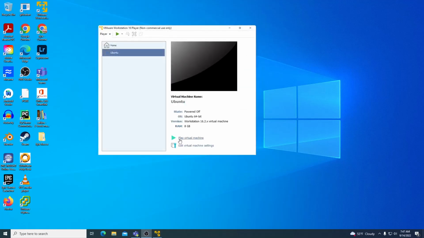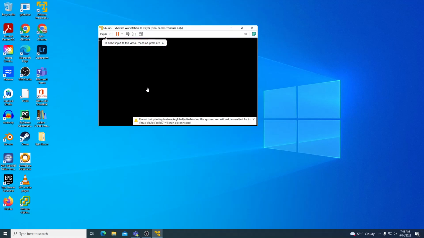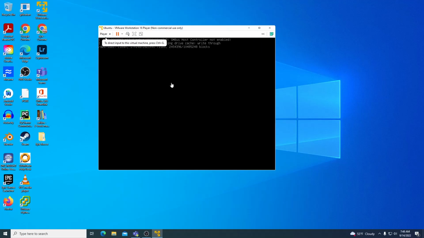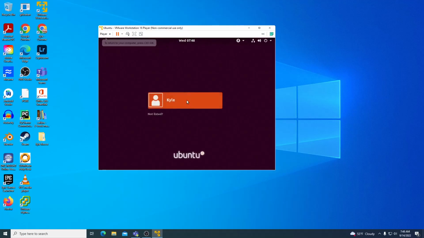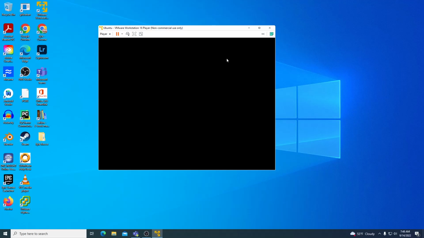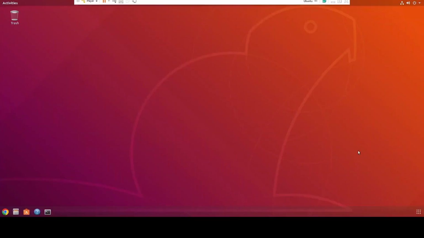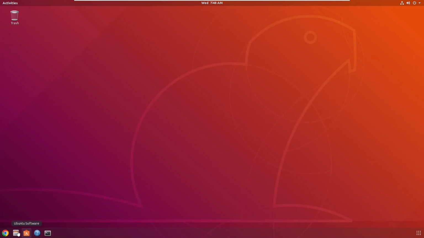Now we can spin up my virtual machine. It'll take a second. And it will tell me to put in my password. Now with my virtual machine, I can make it full screen, and I can make it another full screen, so I can be completely immersed.